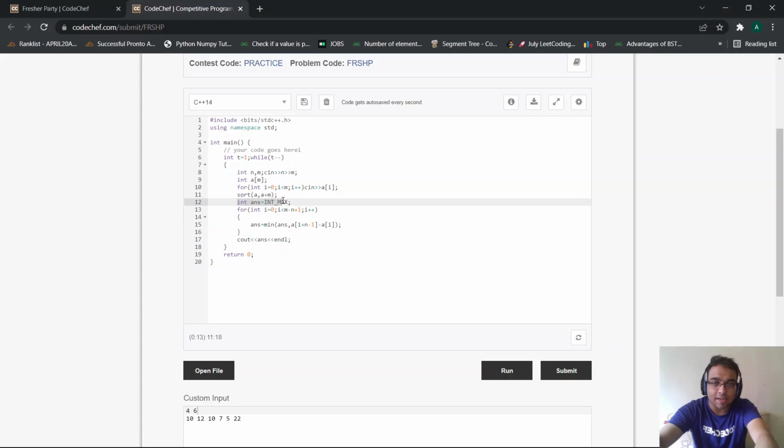Then we initialize our answer as a big value, which is int max, because we have to take the minimum of all the values. Then simple, I'll traverse in the loop as we discussed in the approach section. This is nothing but traversing in the groups of that particular case, which is m minus n plus 1. So we're traversing in those groups and the answer is simple, nothing but the last element occurring in that group minus the first element occurring in that group.